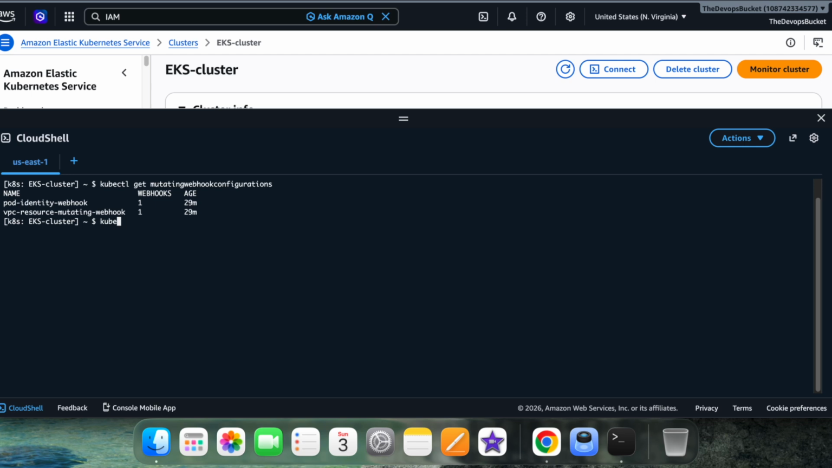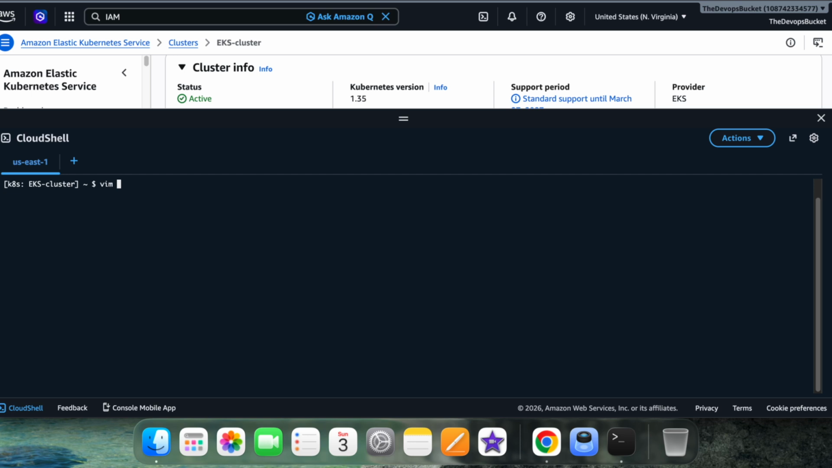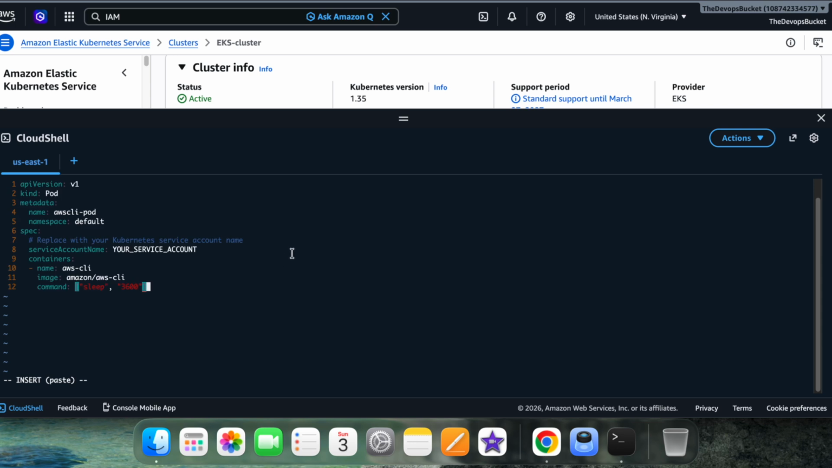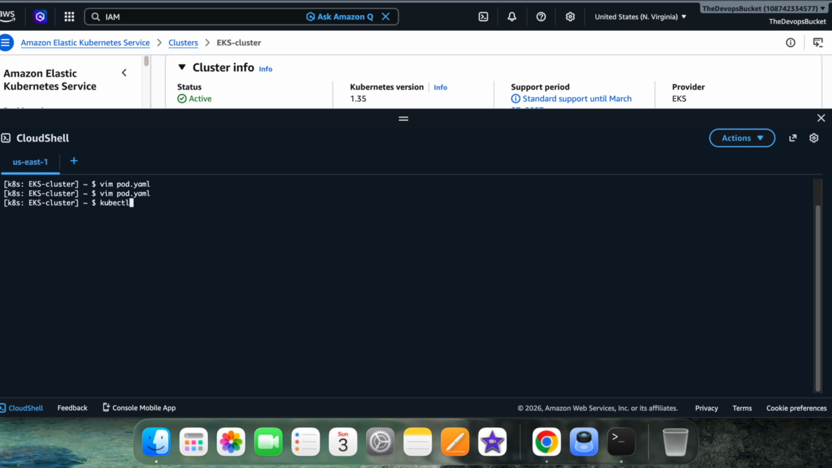Let me create one service account. Let's say test, in the default namespace I am creating. Okay, let me create one pod which is an AWS CLI pod. Let me update my service account name as test. And for sleep, I will increase the timeline for now, as we just need to observe a few things. Now let me apply this pod. Okay, now it has been created.